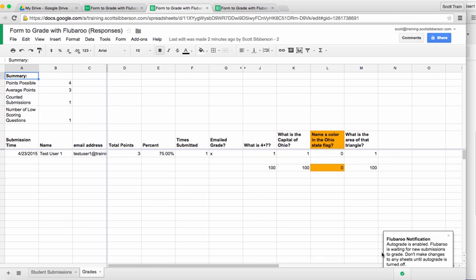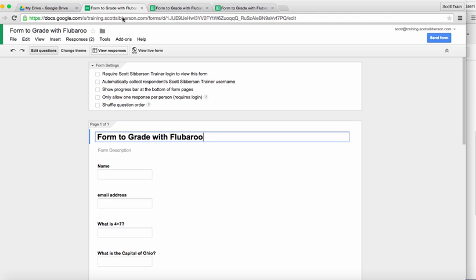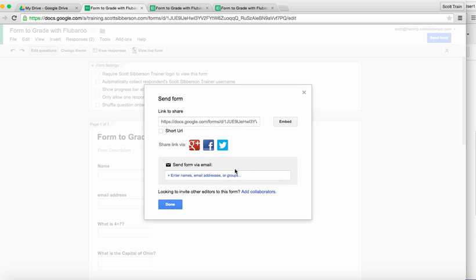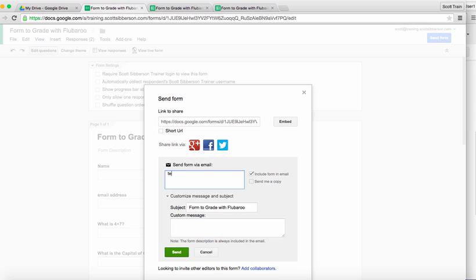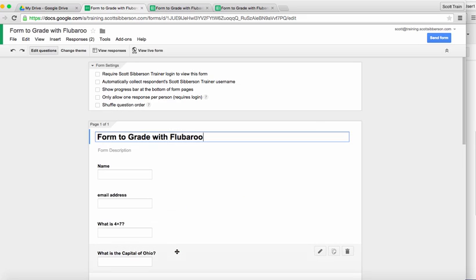Flubaroo is waiting for new submissions. So I'm going to go back to my form. Remember, we have the form here. I'm going to send that form to a different person. So I'm going to send it this time to test user 2. And this time I'm going to go ahead and send. It's going to go to test user 2.